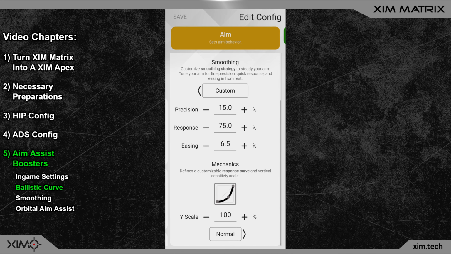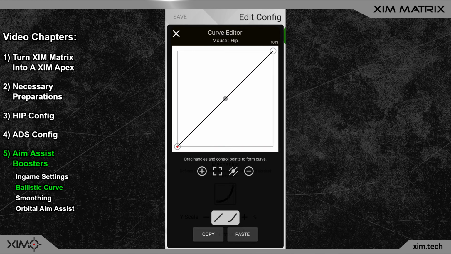There, you can enter the Ballistic Curve editor. Since manually editing a curve is a bit harder with Matrix, I have posted the copy and paste code for this curve in the video description. You must only click on the link in the video description, and copy the whole curve code from that website. After that, go back to your XIM manager, and click the paste button at the bottom of the curve generator. If you did everything correctly, your curve should look like this now.